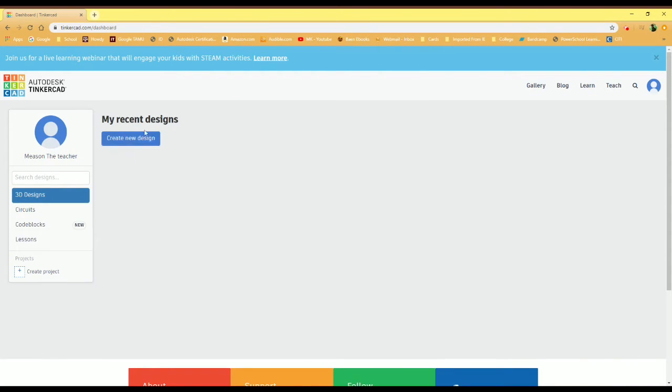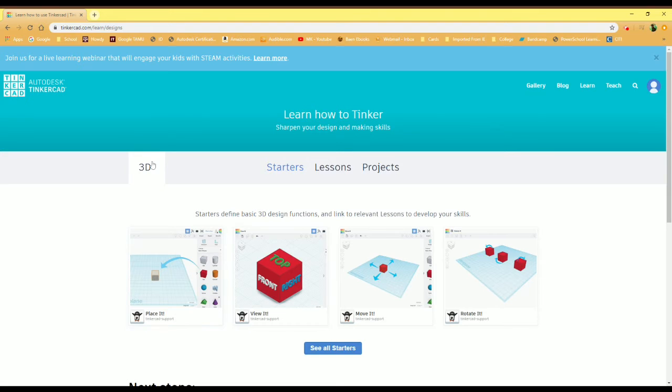I'm not going to create a new design, although we could. We could do 3D designs, circuits, code blocks. They haven't quite got that up to date yet. And then there's some lessons we can work on. But to begin with, we're going to start with Learn over here in the top right corner. So we click on Learn, and we're in 3D.